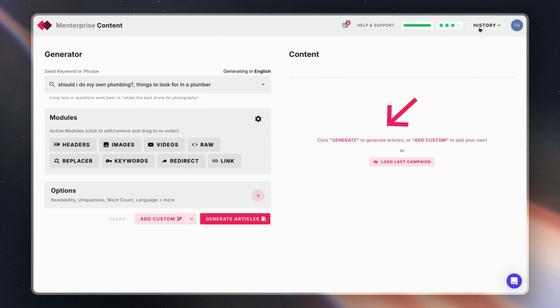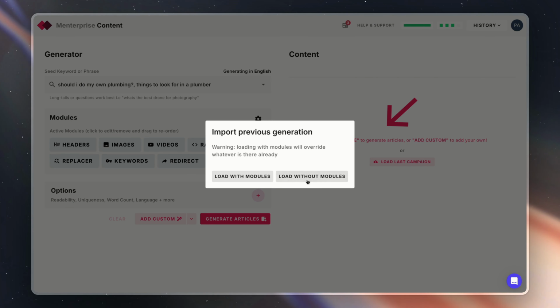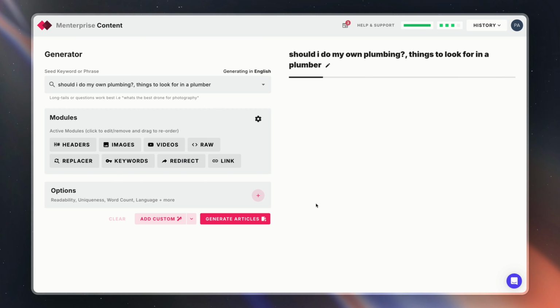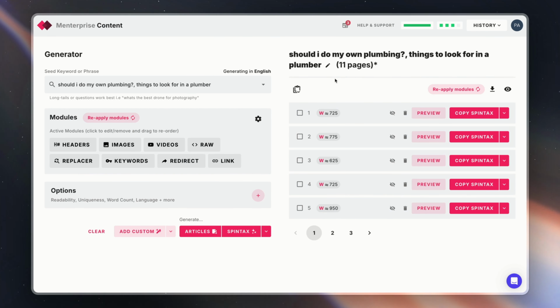Now I'm going to actually go to my history and load some that I've already generated. I'm going to load it without the modules. And on the right hand side, we're going to see that appear. Now, this is only 11 pages, which isn't that many. However, each one is tens of thousands of variations worth of spintax, so you're never really going to run out. But the reason it's represented this way is it's much easier to manage. Each one is kind of the base for a lot of articles, and we're able to manage it like that.